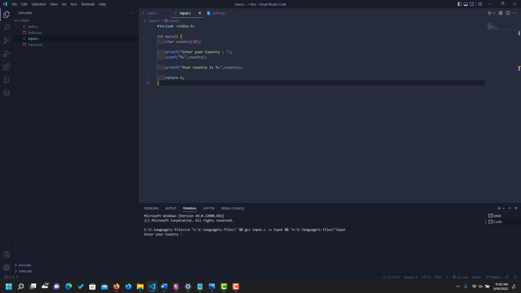And now, as you can see, it says enter your country. I am from Nigeria, so I'm going to put that in there and click enter. And as you can see, it says your country is Nigeria.